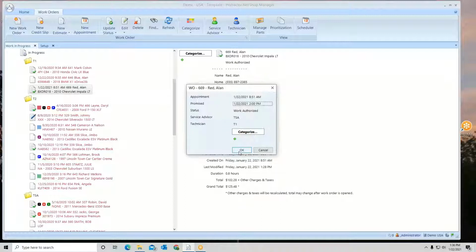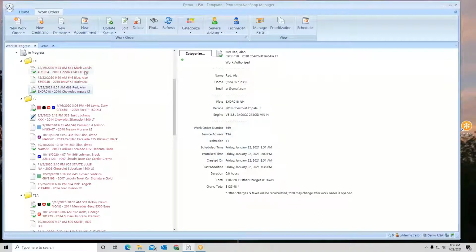Click OK. OK again. So you see now it has a purple color. So that's just letting you know it's within 1 hour of the promise time. Once it crosses that time, it turns it red. That's why you see so much red here. And that is an overview of your work in progress screen.